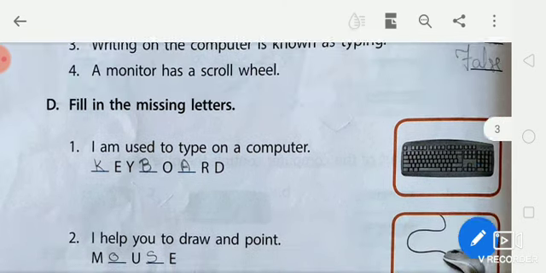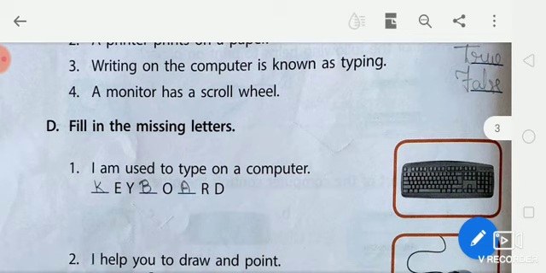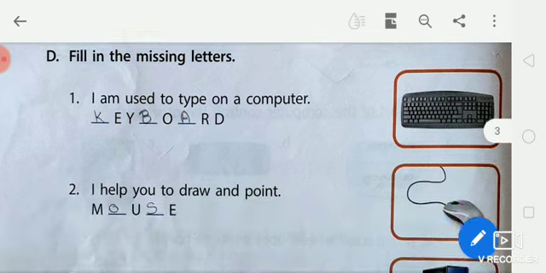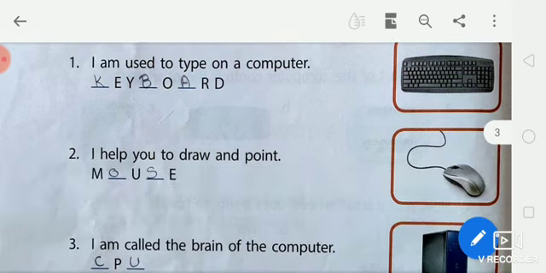Now next, D. Fill in the missing letter. First: I am used to type on a computer. Dash K Y dash O dash R D. Keyboard, K-E-Y-B-O-A-R-D.